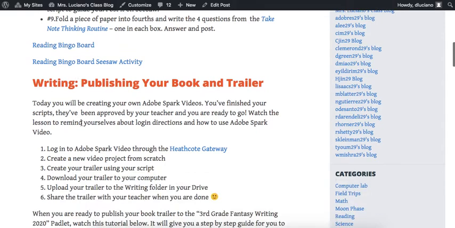In writing today, this is all about publishing your book and your trailer. Some of you will be at the point where you're still working on creating your Adobe Spark video. You finished your scripts, they've been approved by your teacher, and you're ready to go. So watch the lesson to remind yourself about login instructions and how to use Adobe Spark Video.